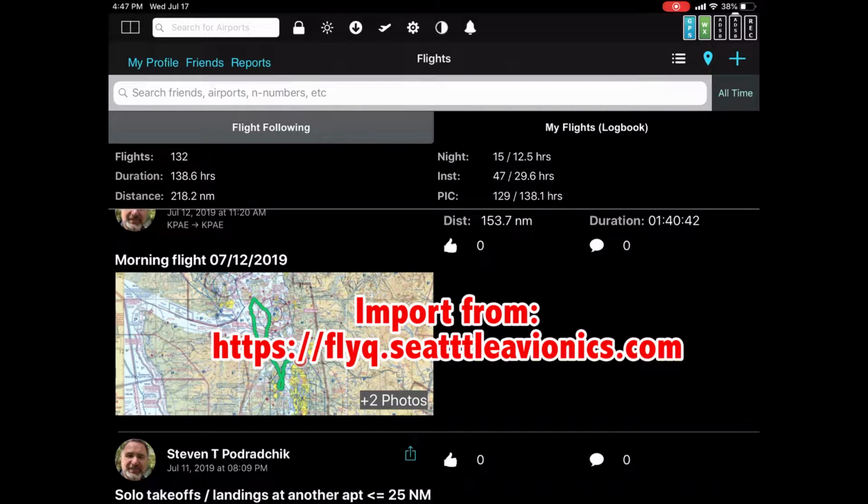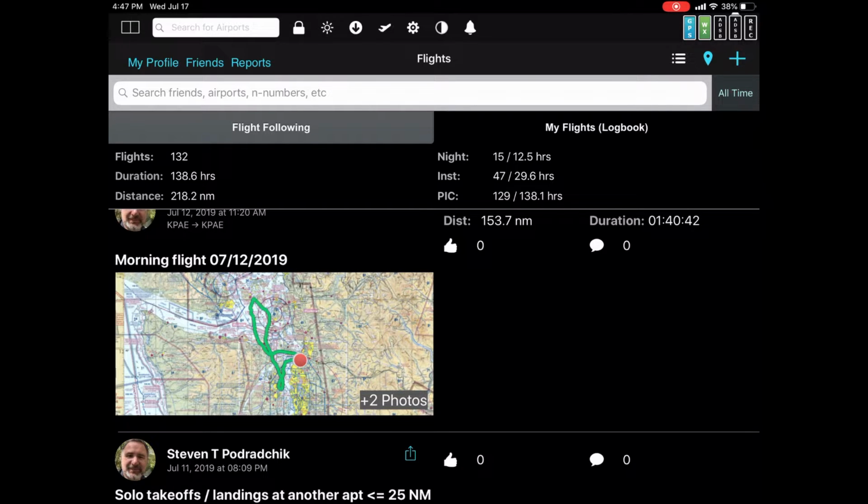flyq.seattleavionics.com from any PC or any Mac. And within the settings feature there's a whole section that lets you import log files created by these other applications. So for example, if you have 5-10 years worth of log files and you store it electronically in another format, in about 10 seconds you can import all of those directly into FlyQ EFB. It's very slick. So let's talk about reporting though.